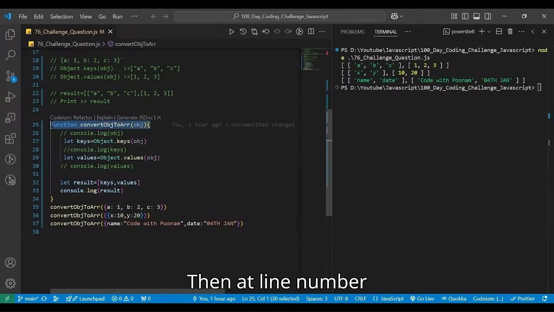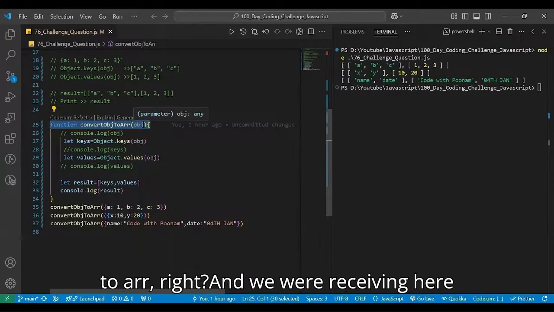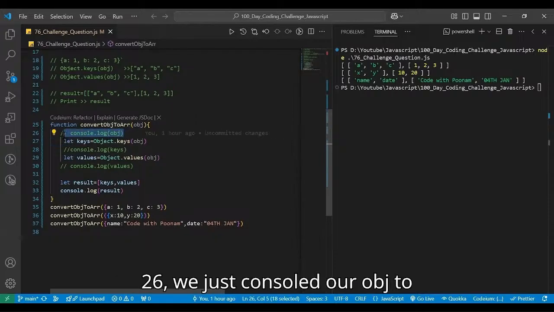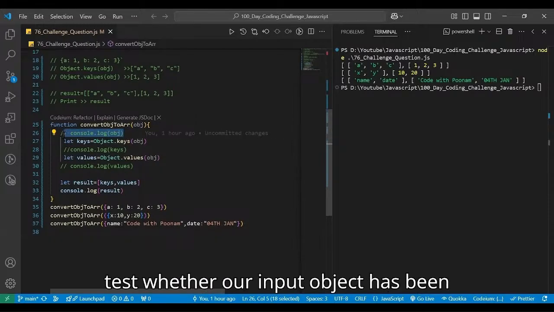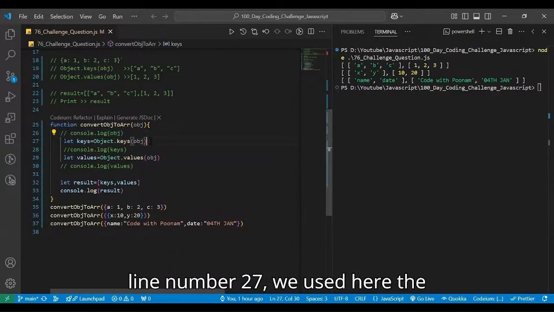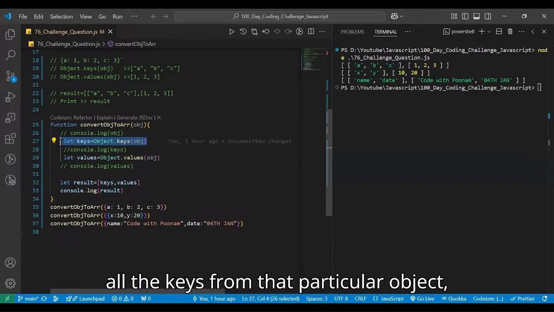Then at line number 25, we defined our function convertObjToArr, and we were receiving obj as a parameter. At line number 26, we just consoled our obj to test whether our input object has been received correctly or not. Then at line number 27, we used the method called Object.keys to extract all the keys from that particular object.